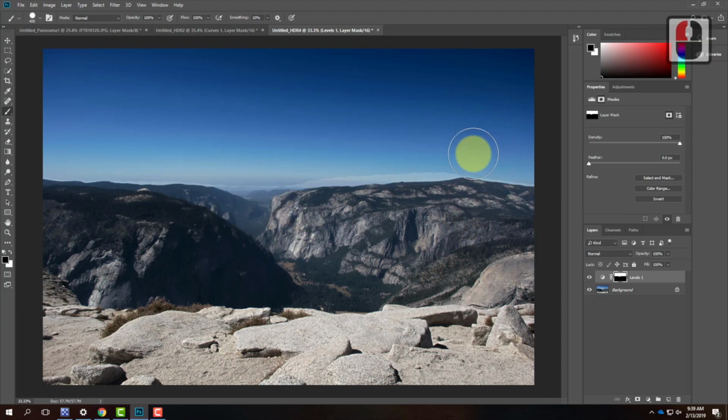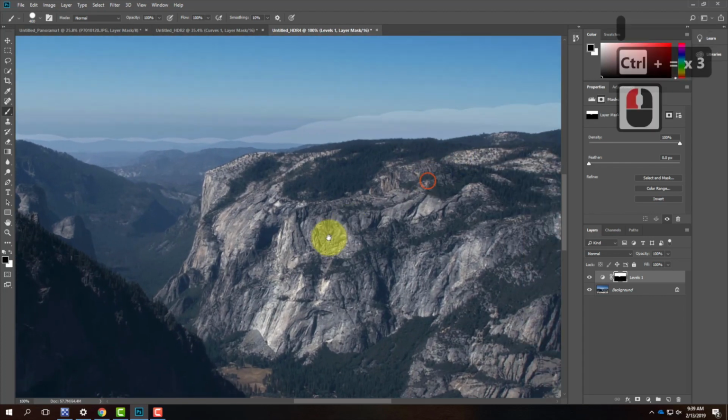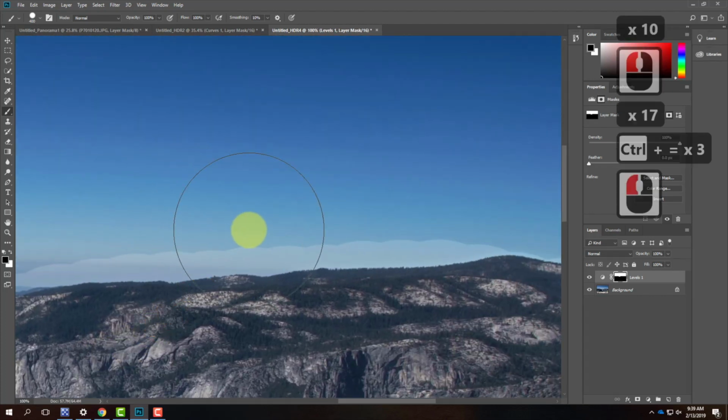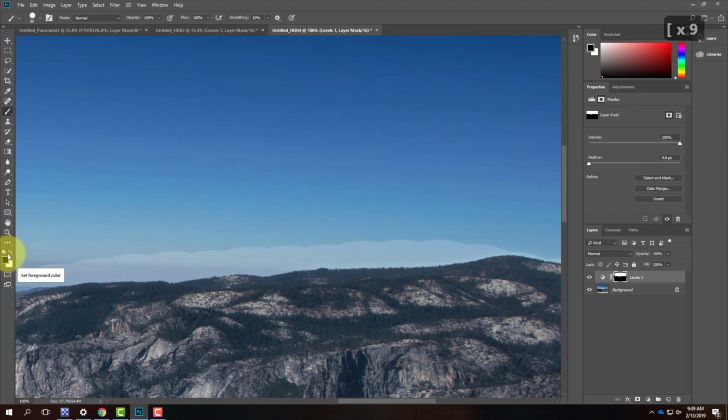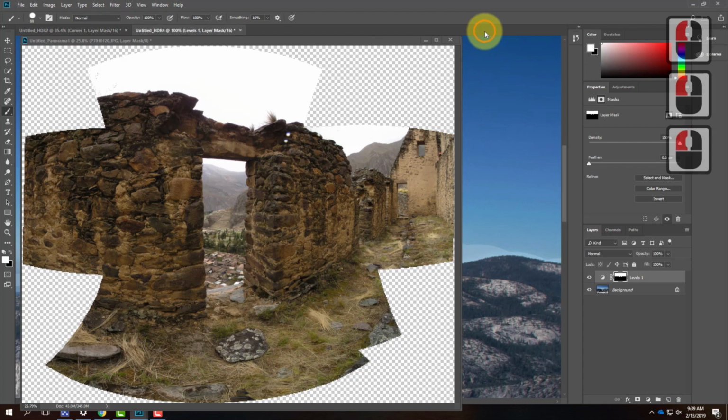Okay, so I went a little bit too high right in that section. You guys still should be able to see it. So I can correct it by adjusting my brush size down and then switching to white. And I can correct it. Sometimes on these edges, it helps not to have, oops, that was a mistake, sorry about that.